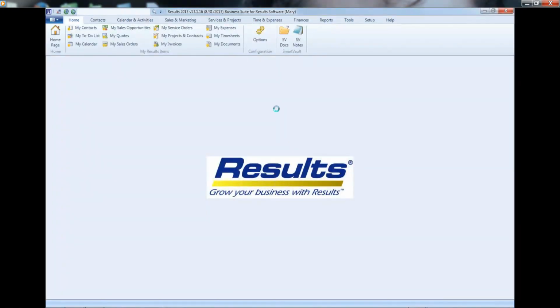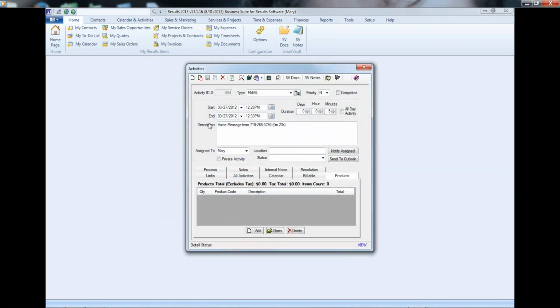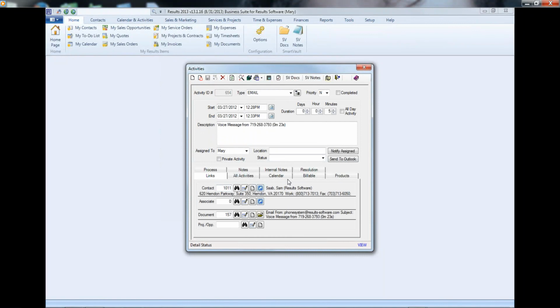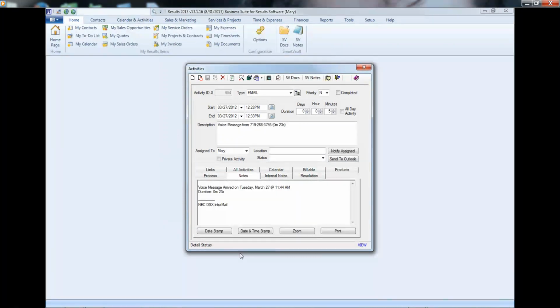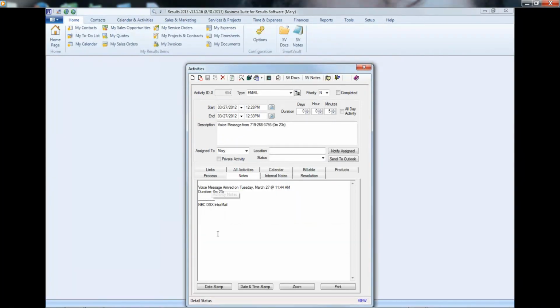And this way the email activity itself has been captured as an activity record. There's a link in which the system found where the email came from, found it automatically and linked it to the contact record, converted it into a document that's linked to the activity itself, and put the actual text of the email without any fonts within the notes, so you can actually do a full text search on all emails that you capture within the Results product itself.